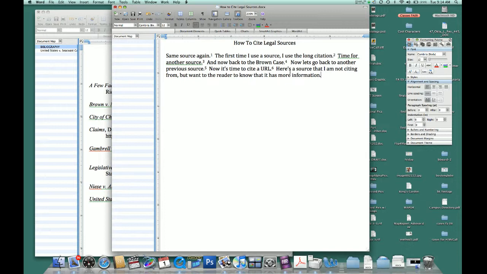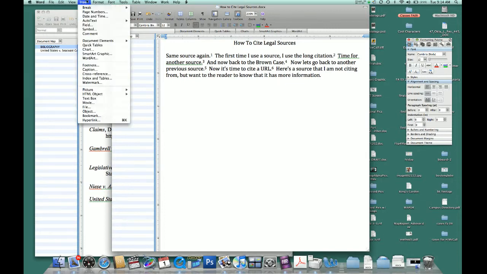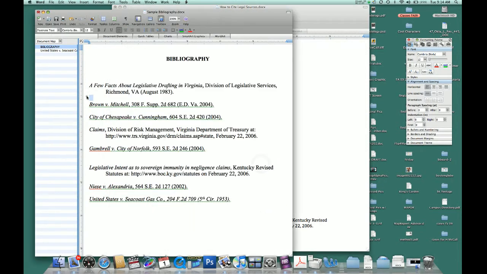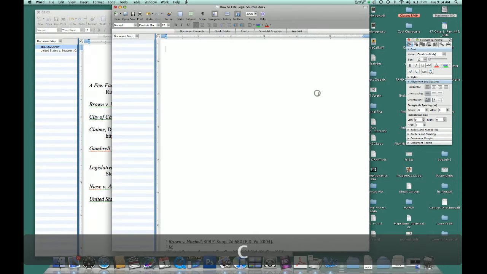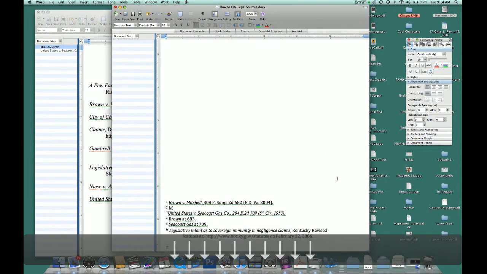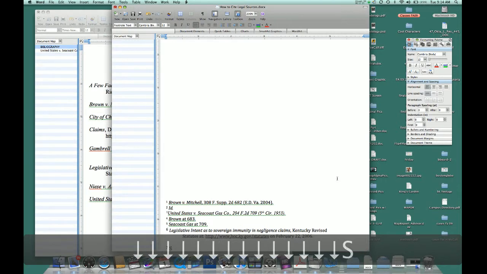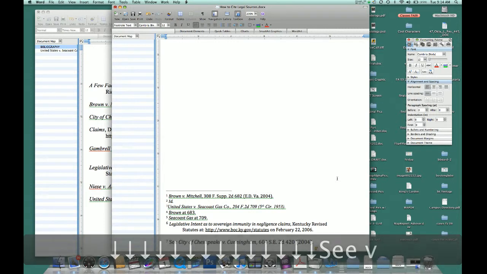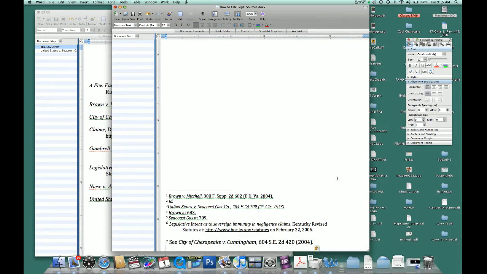So if you do that, then let's go ahead and insert my footnote. And I'll go back here and let's grab another case to use. Let's use the City of Chesapeake case. Okay. And so I'll come down to my footnote at the bottom, and I might say C, and then put the name of the case in. Now what the C means is, hey, here's another case that says this.